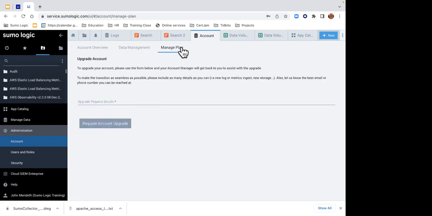While we're here under Manage Plan, if you want to either upgrade or downgrade your account or something like that, you can type it in here. It'll immediately go to your account team. Your account team will take action, reach out, contact you, and you're all set. So this is just another way of communicating with your account team, managing your plan.